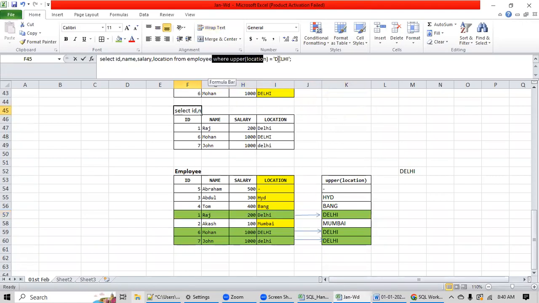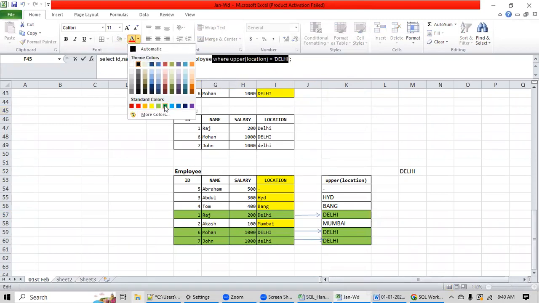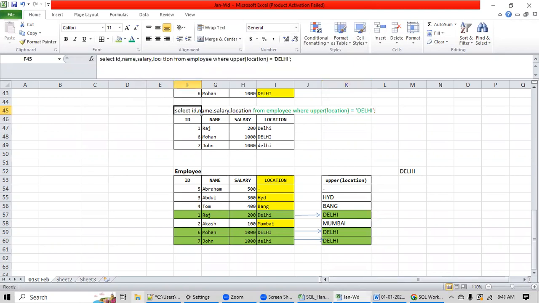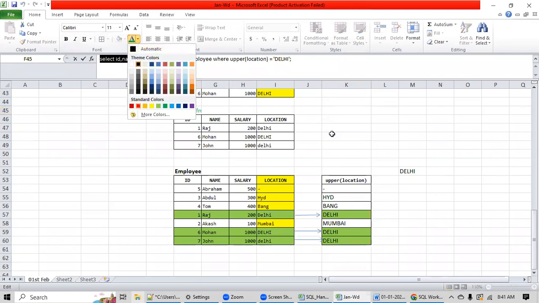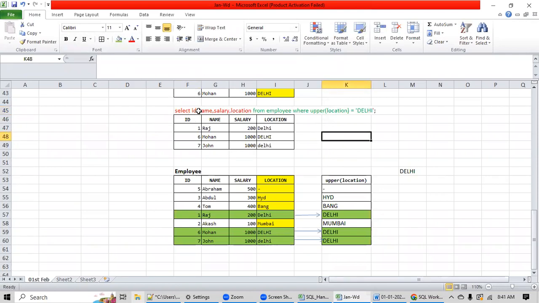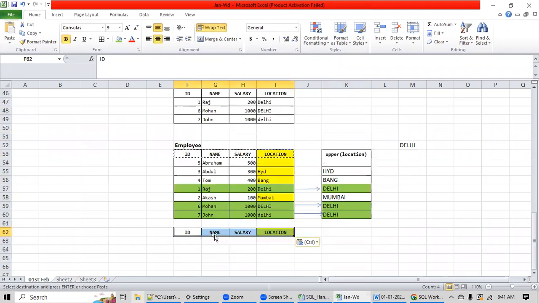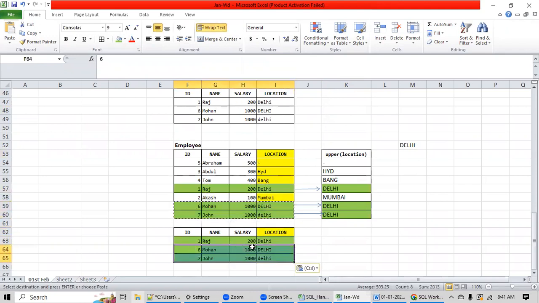Now after the where task is over, let's change the color to green. Now after where, the engine will go to the select clause. So what is the meaning of select? To display. Select means to display. So here the engine will see what the user wants to display: ID, name, salary, and location. So it will copy these columns: ID, name, salary, and location, and the records we have selected. So these records you have selected, it will finally display this one.